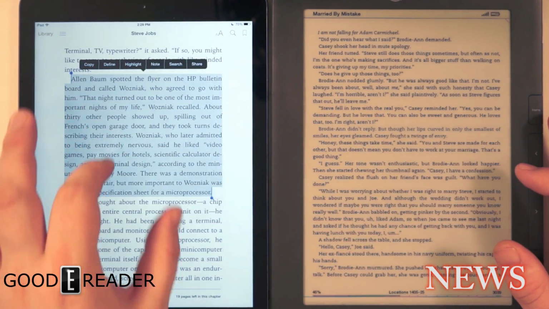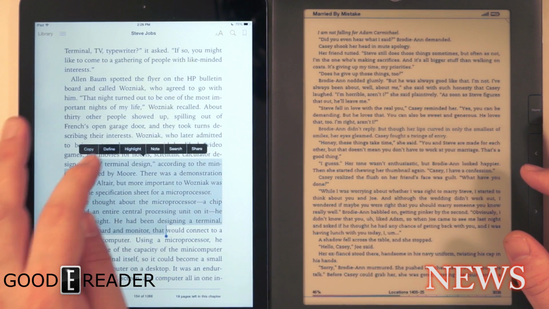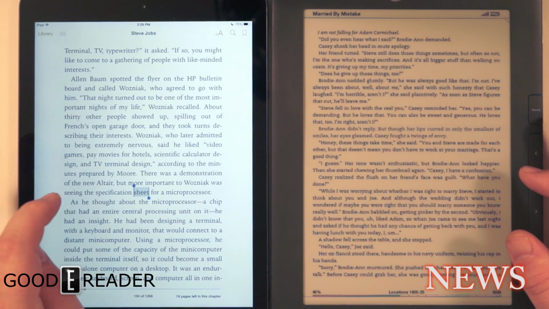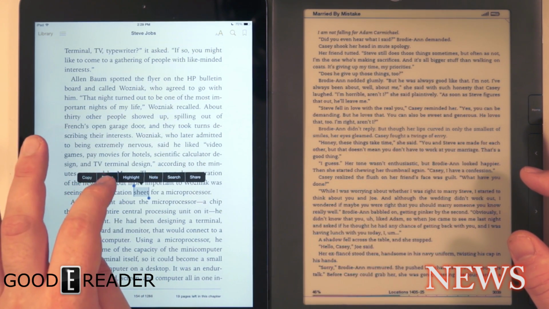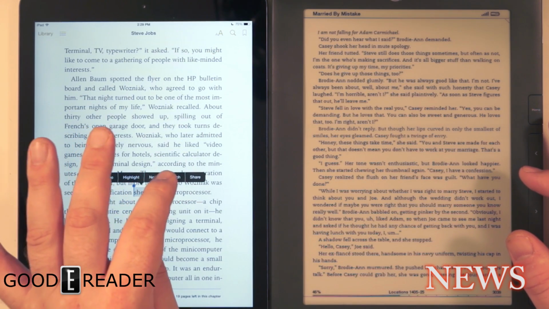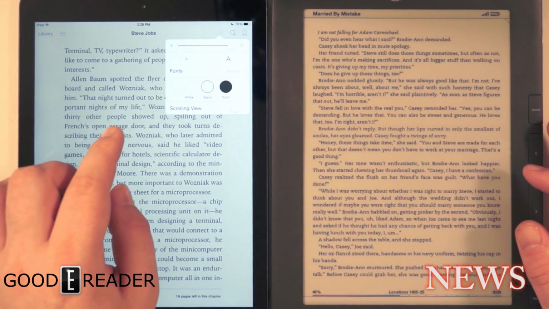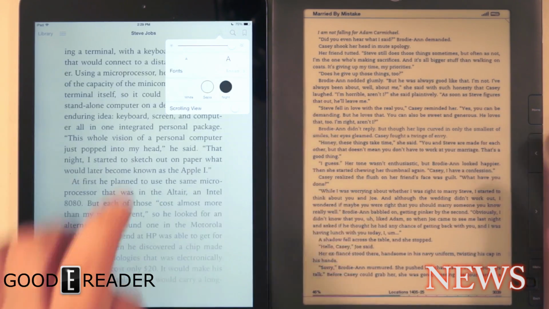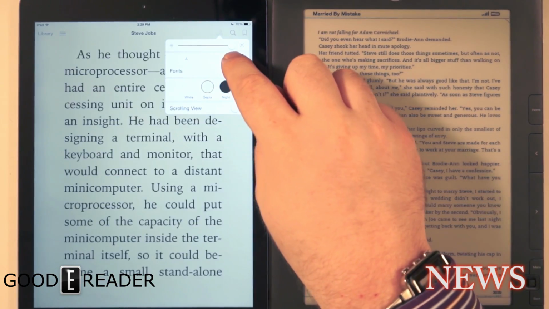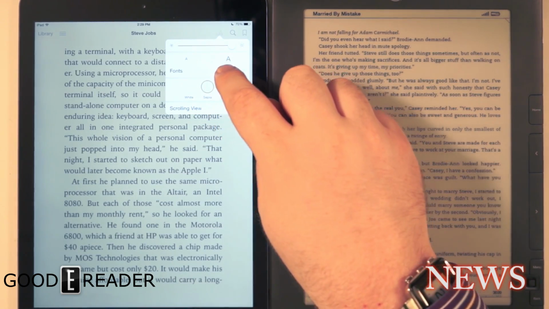As you can see with the iPad, there's no pinch and zooming with these books, but there is a lot of flexibility in being able to define a word, highlight a word, take a note, search, share it via social media, and then click here to increase the size of the font. So I can press this on demand, it'll increase or decrease the text.